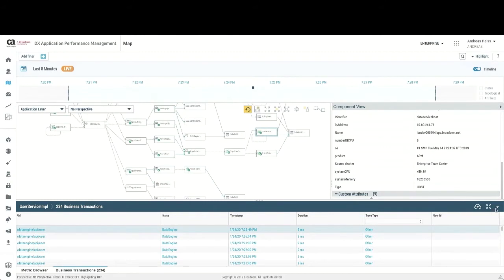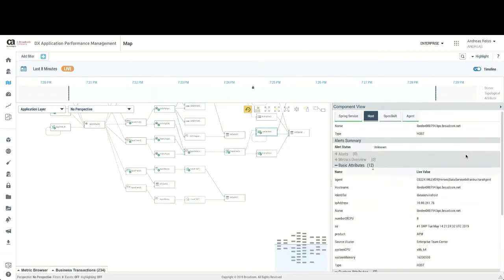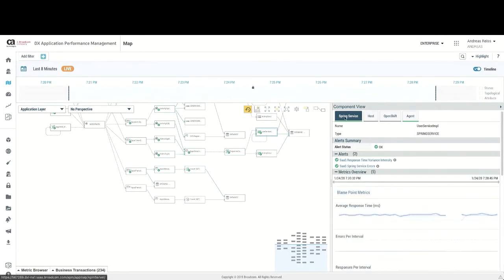Good. We see on the top the details. So in our example, what I just selected as a user service is now of type Spring Service, and the name is user service import.